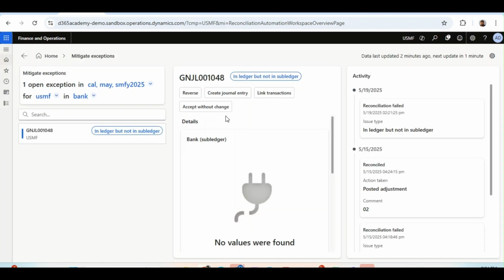Last, which is accept without change. Sometimes it's a genuine case that due to some issue, maybe a month end issue, someone had to post a genuine entry in this ledger rather than using the subledger. So those we cannot reverse, neither can we create an adjustment entry. Those itself are an adjustment entry in ledger to ledger transactions. So for that, this accept without change option is there.